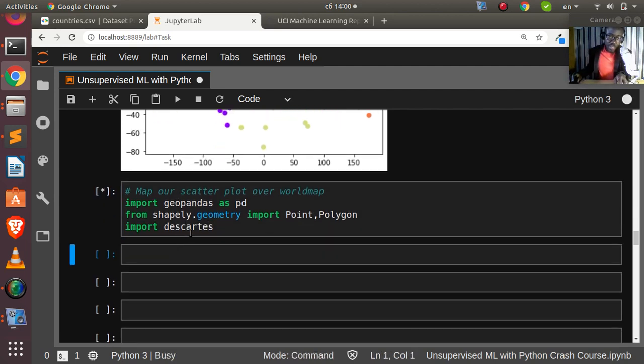Going to import them perfectly. Hopefully it doesn't give us any error. Perfect. Now let's first of all create our world map. So this is going to be our world map. By default we can get all of these things from Geopandas.